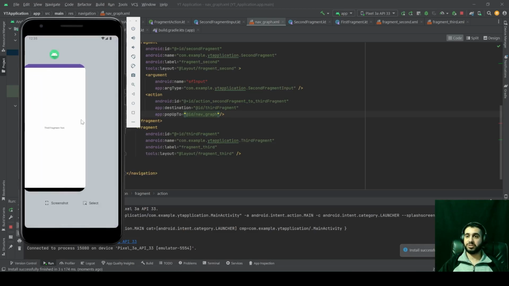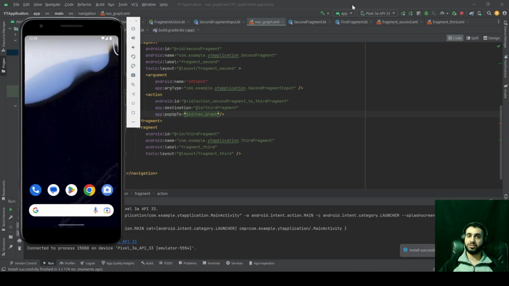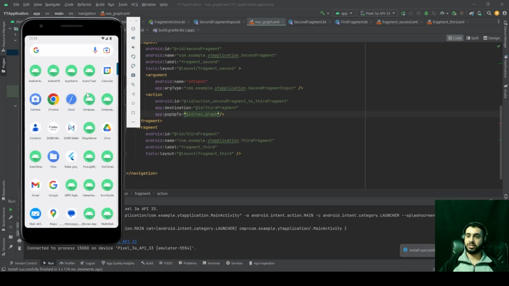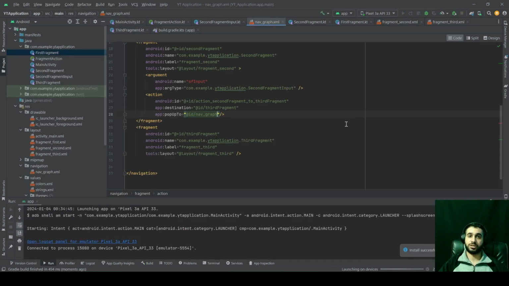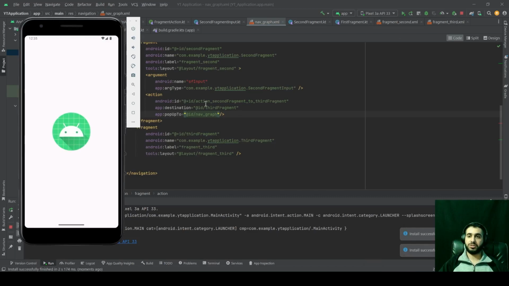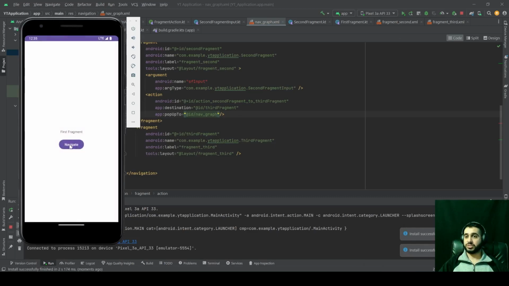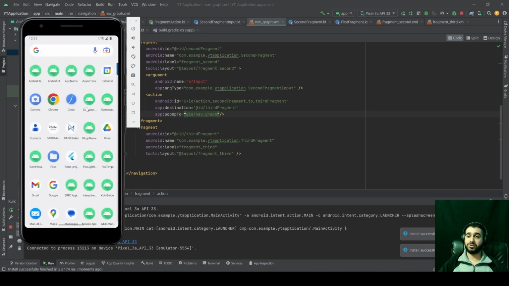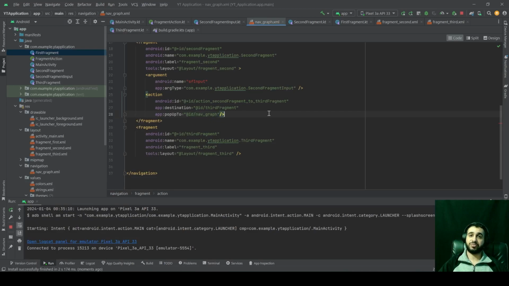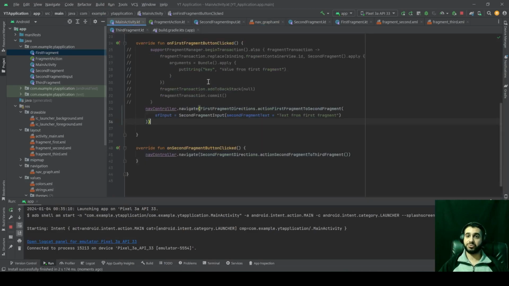Okay, that's another application. You don't have to worry about that. Let me show you that again so that you can see it clearly. That's our first fragment, second fragment, third fragment. If I click on back, the whole application will exit. That's how you can handle the backstack using your navigation component.